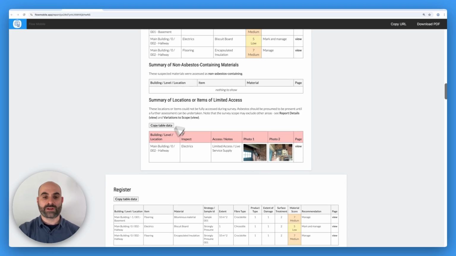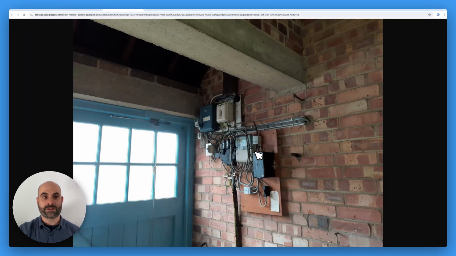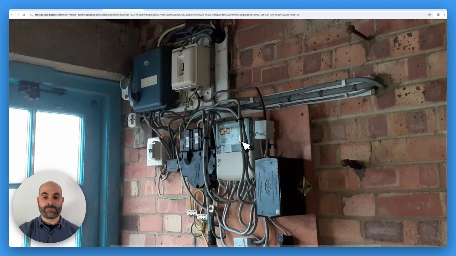And the summary of locations or items of limited access is going to include, in our case, the electrics, because we didn't want to get too near the live service supply. What you'll notice as well is all of these thumbnails are clickable. If you click on them, it'll take you to the full high-res image where you can zoom in and get all that extra detail if you want to.